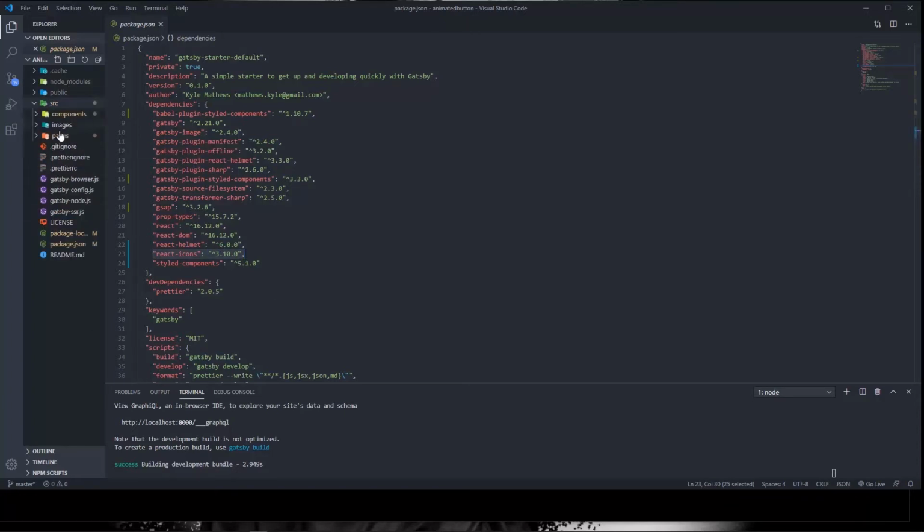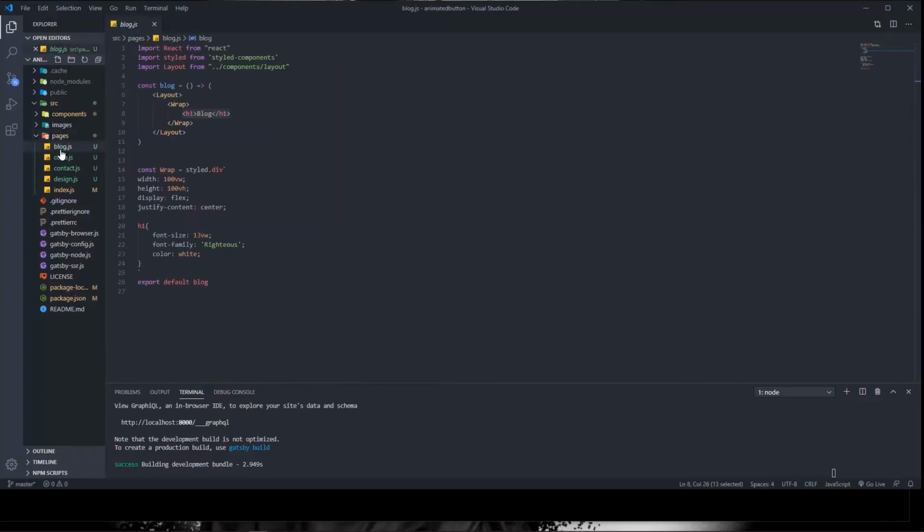All right, let's see what I got here. And under pages, excuse me guys, I probably got COVID. Well, I probably shouldn't joke around.